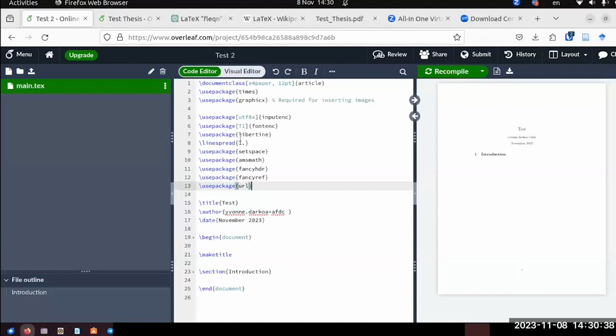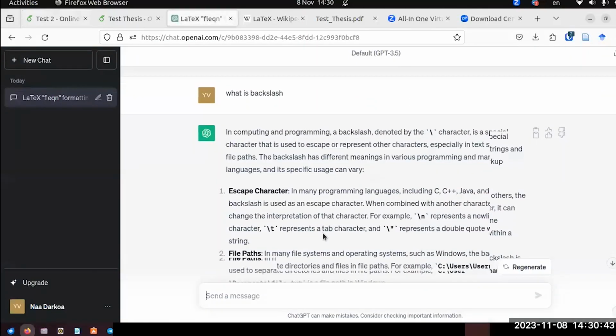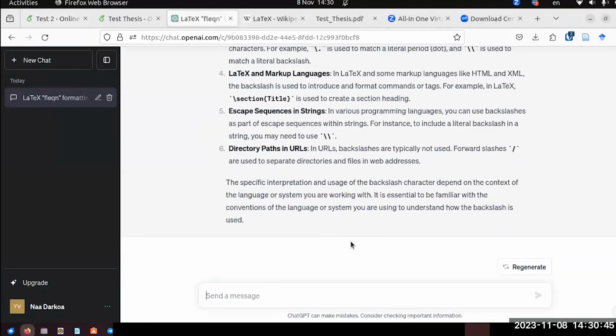One of my favorites is ChatGPT. So I have my ChatGPT open here. So if you don't know, ChatGPT is an AI system, I think, which helps provide answers to questions.